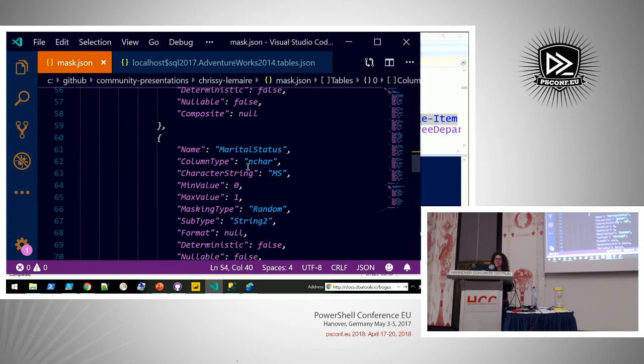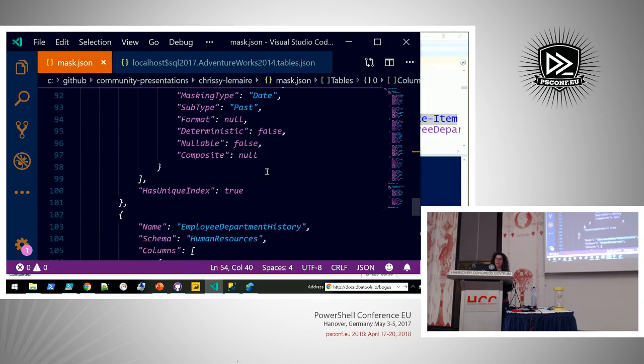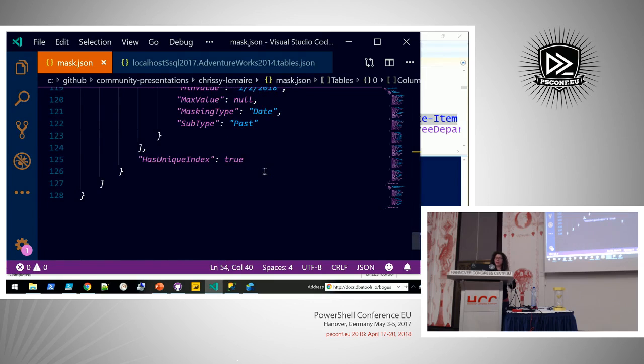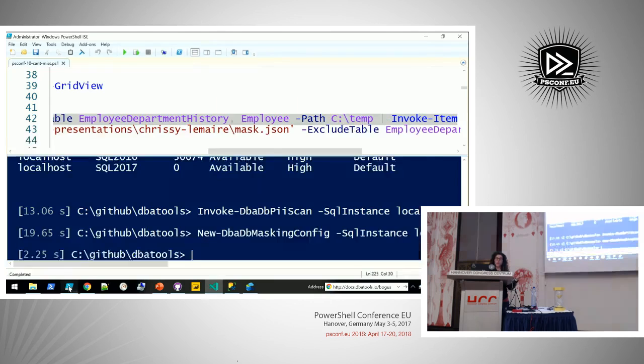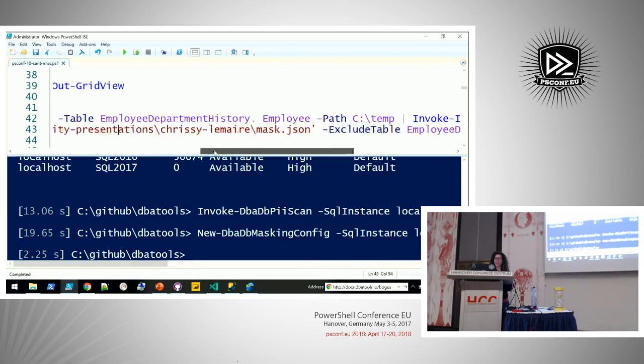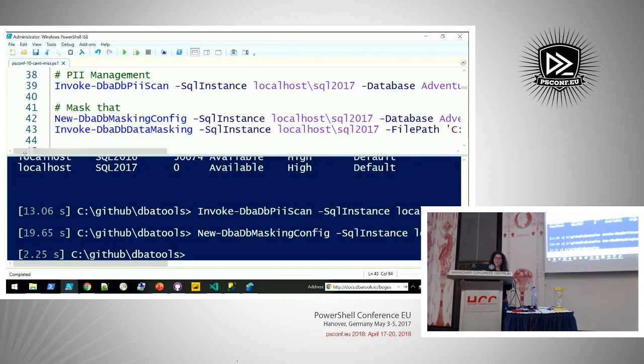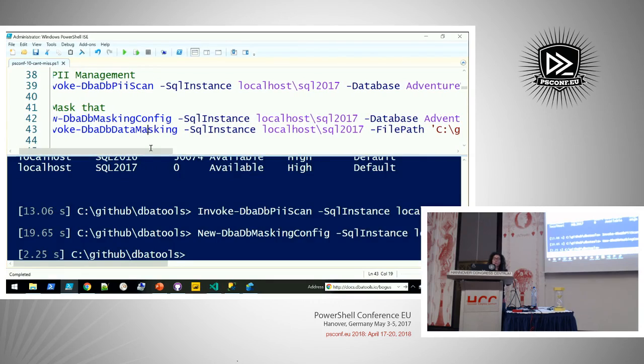With married and single is just MS. And then from there, what you do is you run it against this command called Invoke-DbaDbDataMasking. And so this will perform the actual masking.